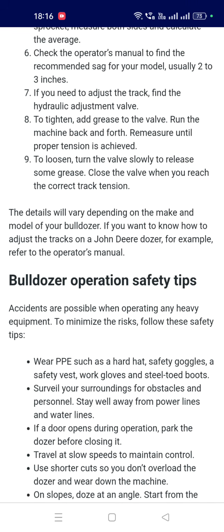The details will vary depending on the make and model of your bulldozer. If you want to know how to adjust the track on a John Deere dozer, for example, refer to the operator manual.